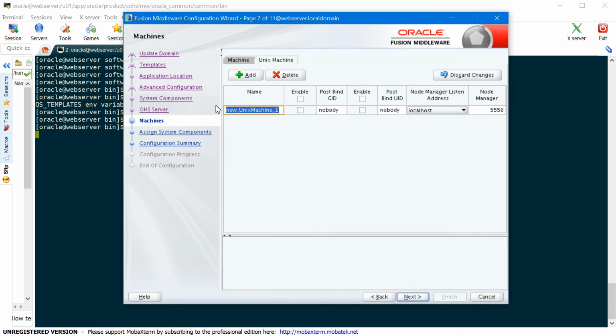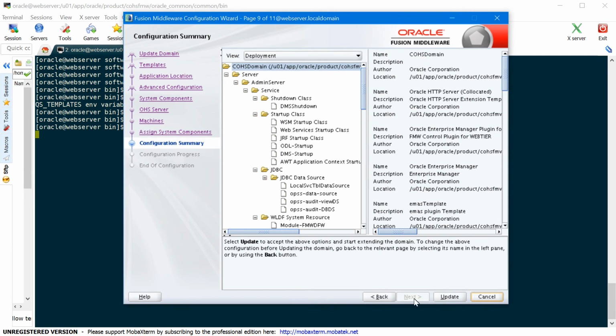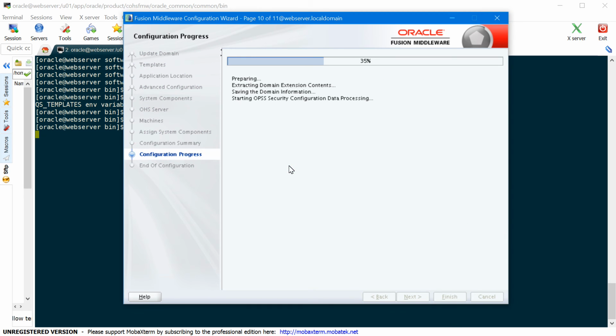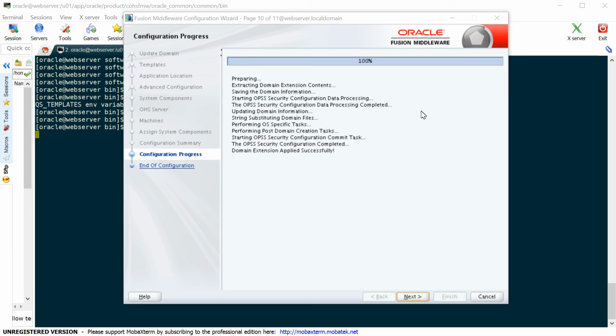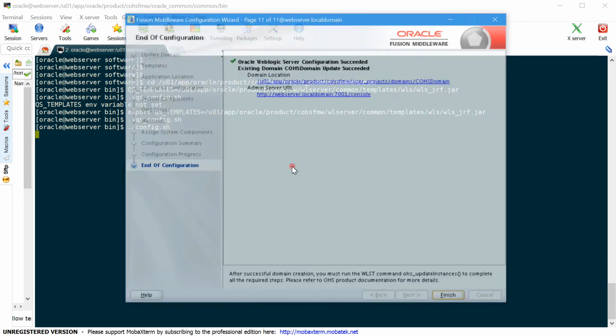Then here you need to create a node manager, that is nothing but a machine. So I'll just add a Unix machine, and I'll change the port to 5557 because I have a node manager already running on 5556. Click next. Then add your OHS component to the node manager or Unix machine. This is the configuration summary screen. Click update here. The domain is extended successfully now. Click next here and then finish.